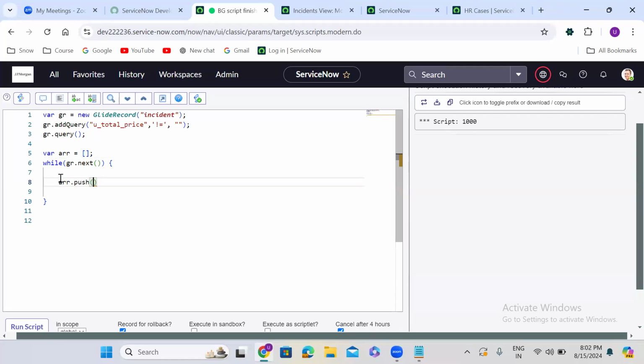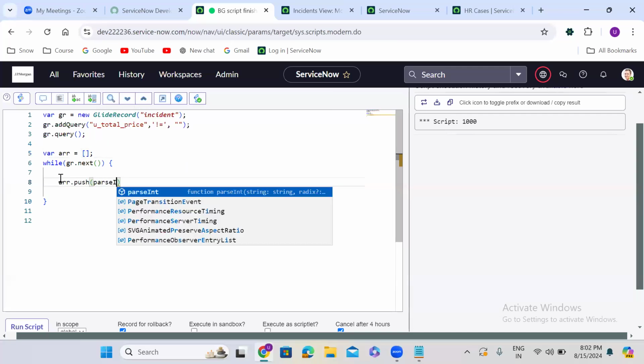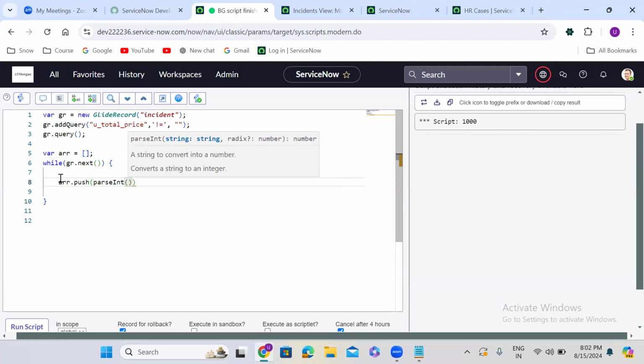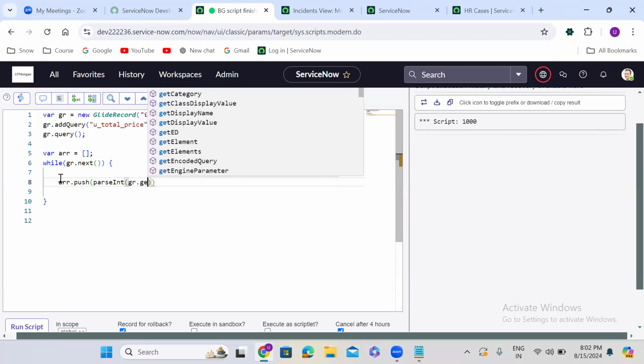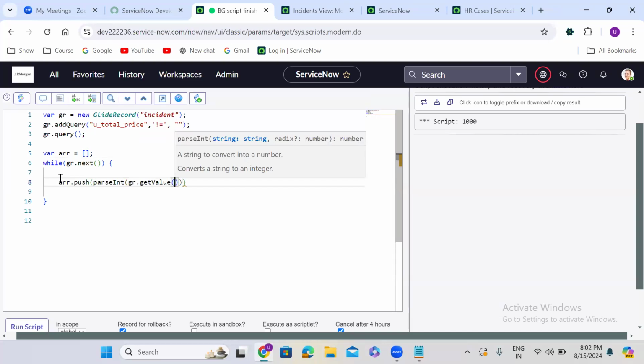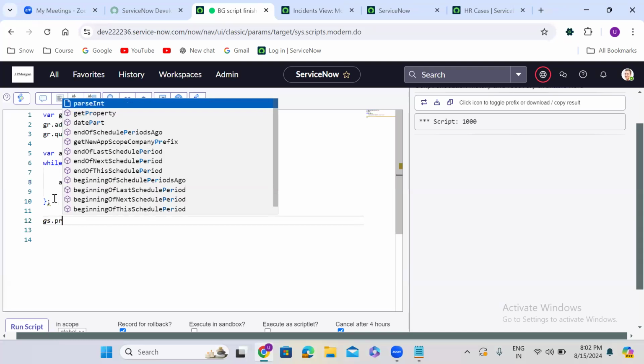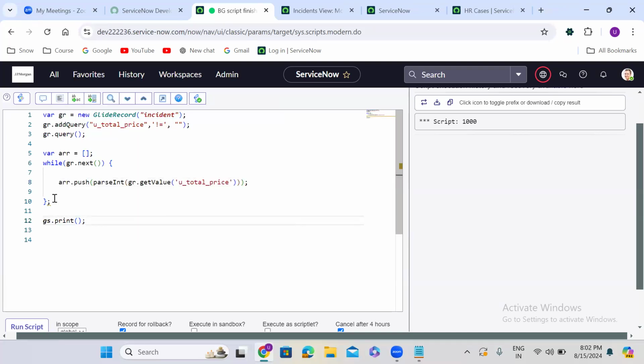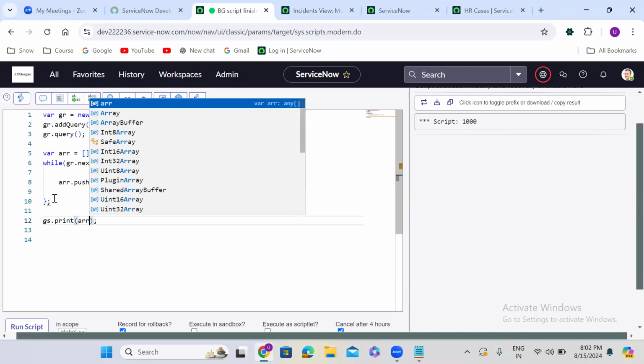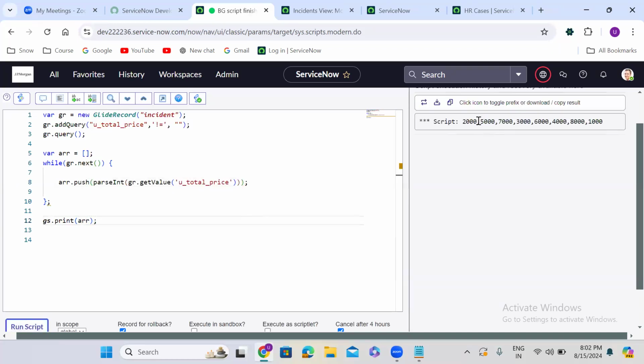Okay, parseInt(gr.getValue('u_total_price')). So let me just print this one: gs.print(ARR). You can see I have taken all the values in an array.